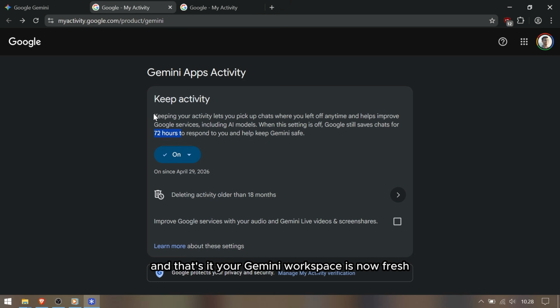And that's it. Your Gemini workspace is now fresh and ready for your next big idea.